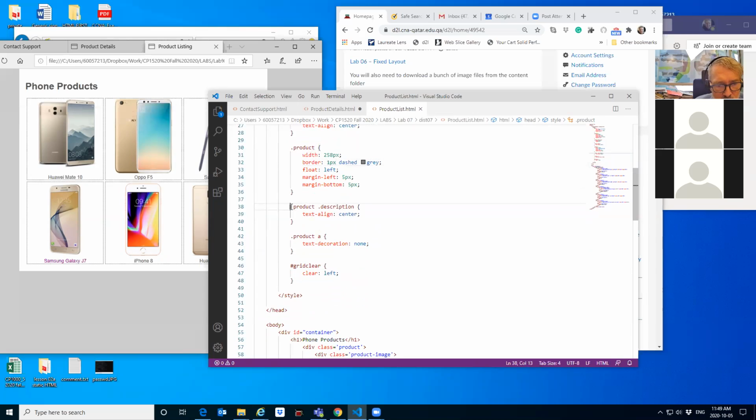The product description, that's this thing where the name of the phone is. And so what we're doing there is we're just aligning it.